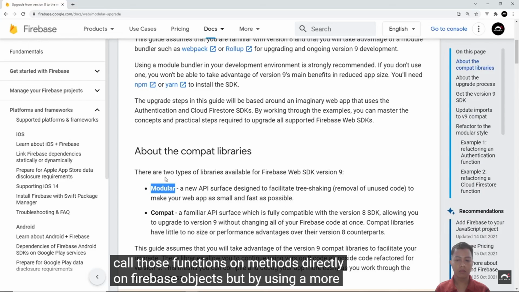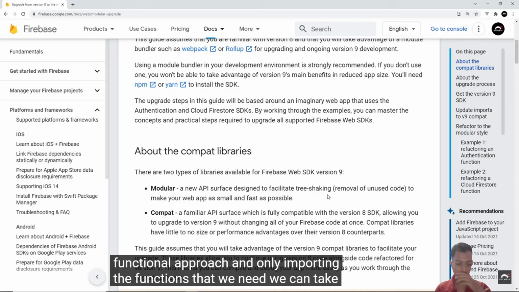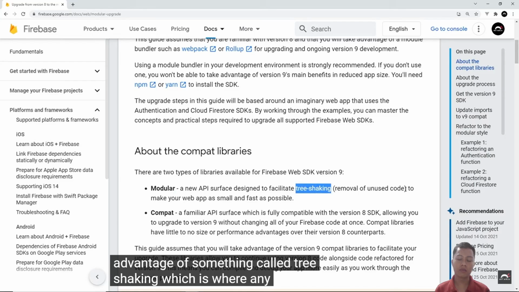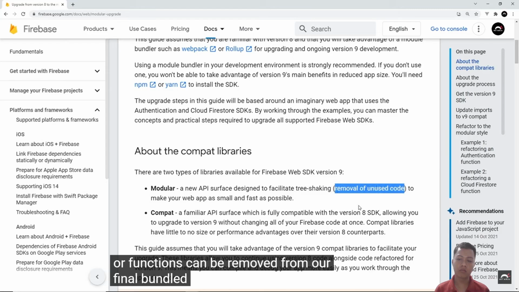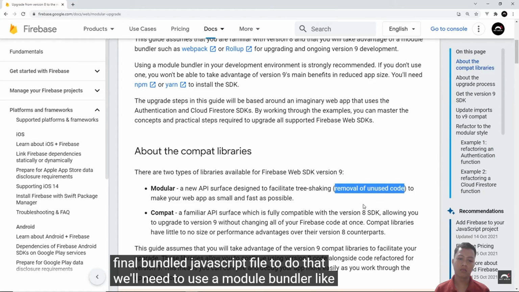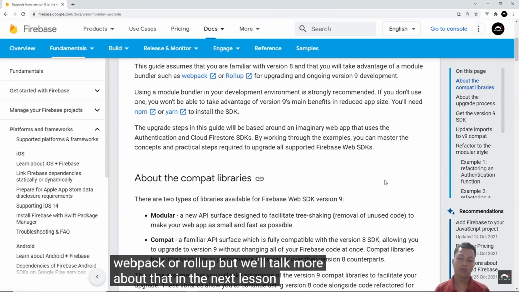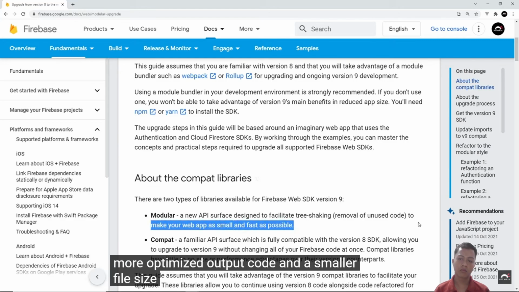But by using a more functional approach and only importing the functions that we need, we can take advantage of something called tree shaking, which is where any unused code or functions can be removed from our final bundled JavaScript file. To do that, we'll need to use a module bundler like Webpack or Rollup, but we'll talk more about that in the next lesson. For now, the main takeaway point is that using Firebase 9 in this functional way means more optimized output code and a smaller file size.